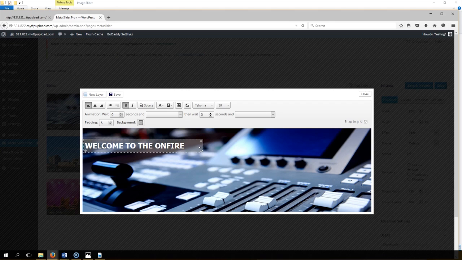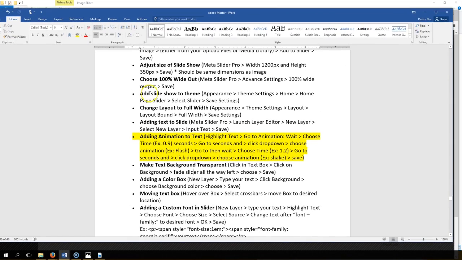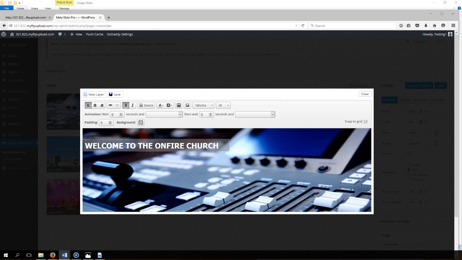Okay, so let's spread this out a little bit. Now we're going to talk about adding animation to the text. We're right here in the ebook. So let's follow along, see what it says. It says highlight text, okay? Go to animation, okay? Choose wait time. So let's choose 0.9. Go to seconds and click drop down, choose animation.